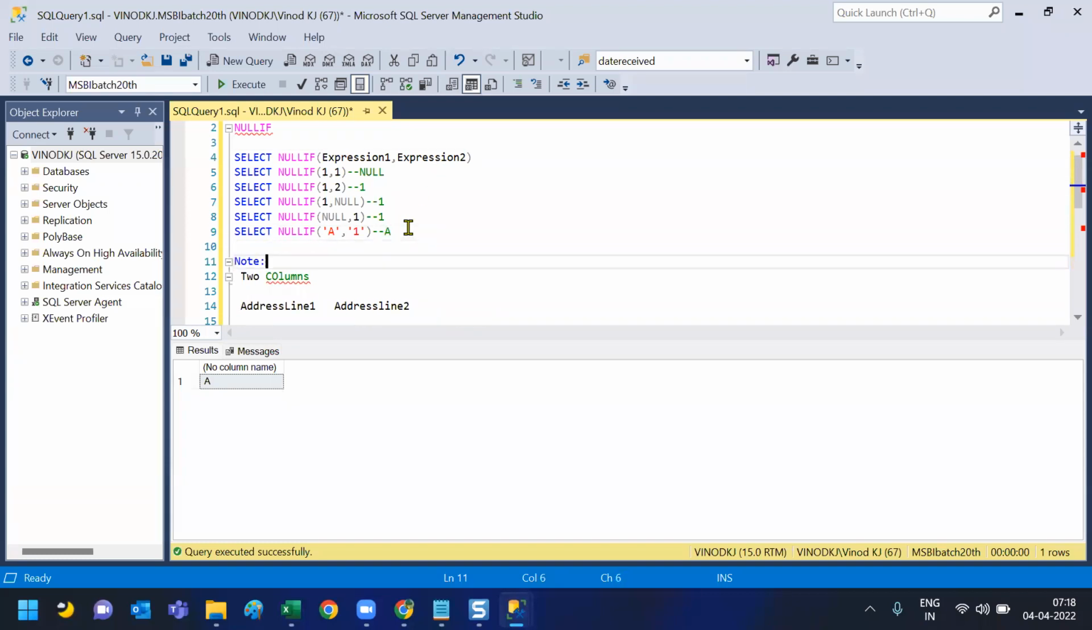And in line number 8, it is an error, right? NULLIF of null comma 1. NULLIF of 1 comma 1. No, sorry, not null error. Null comma... not 1, no? Yeah, this is an error actually. I just copied and pasted, right? So that's it.